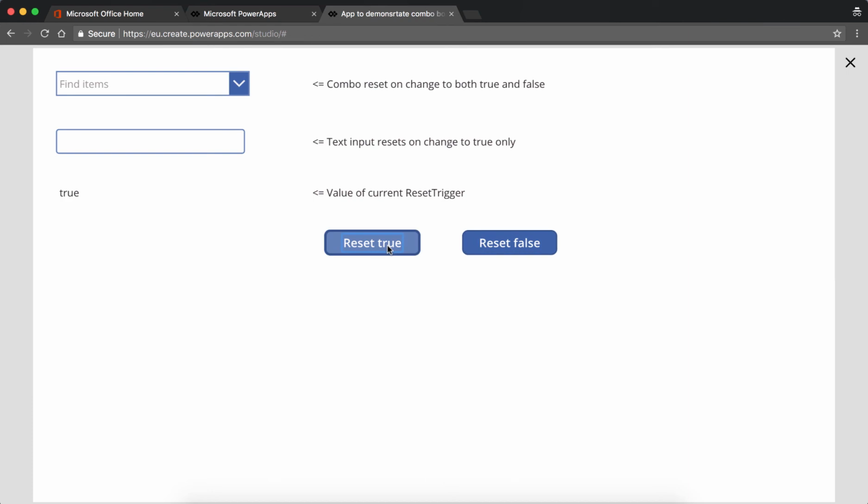So it feels like the combo box is triggering the reset even if the value is false, and that doesn't seem correct.